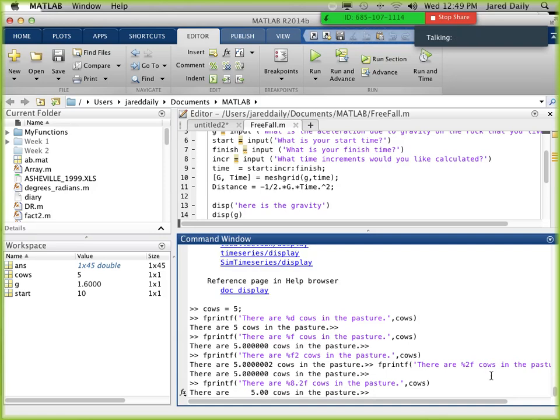So 8.2. There we go. So the 8 is the number of total digits that you will include in the number, but only 2 of them can be past the decimal point. So we could have as many as 8 numbers to the left here, but only 2 past the decimal point, and you can see it left a huge space for all those 8 numbers here.